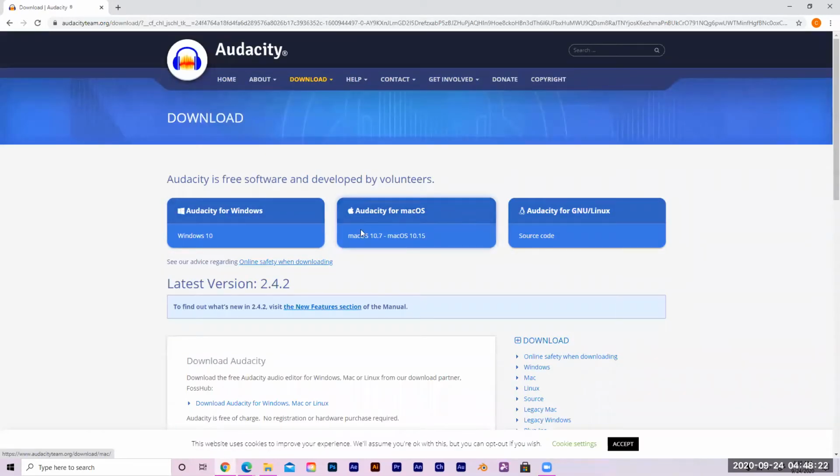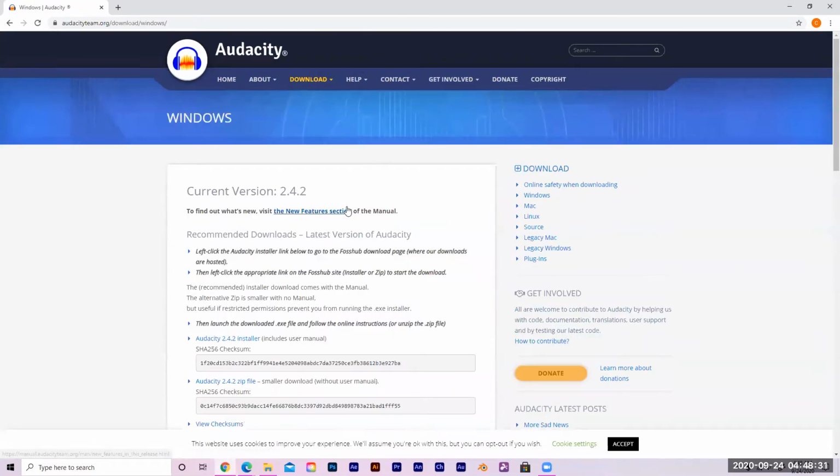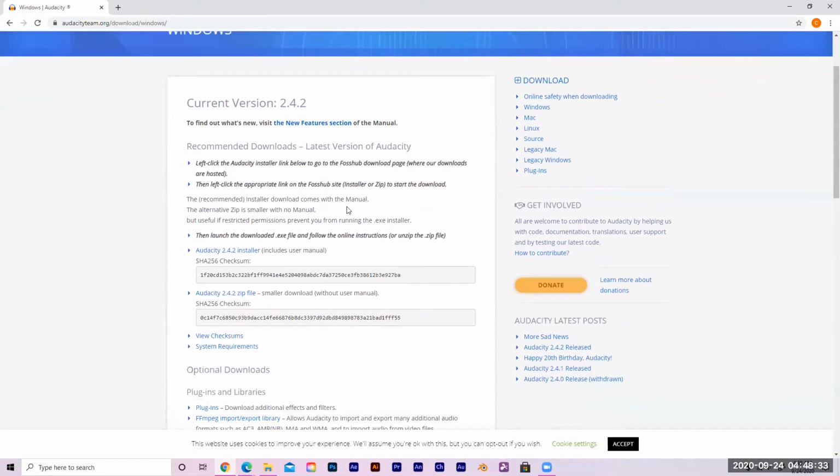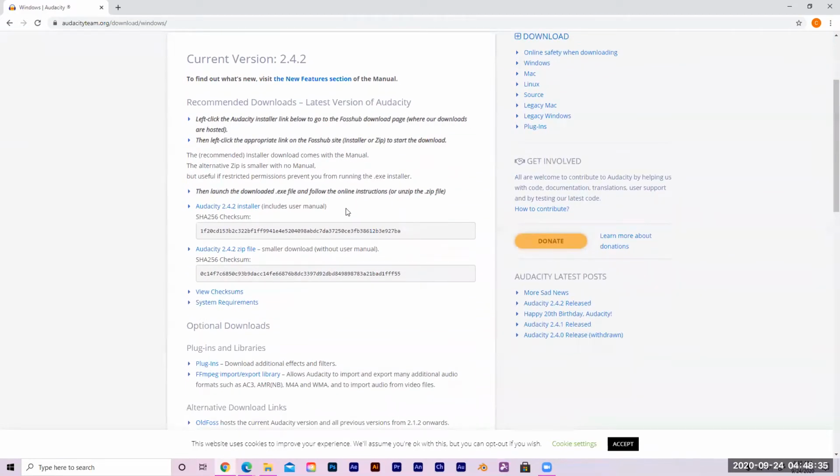Once we're in here, choose the appropriate platform that you're using. If you're on Windows, choose this one. If you're on Mac, choose this one. I'm on a Windows computer, so I'll choose this. Now I'm going to go ahead and pick Audacity 2.42 zip file, smaller download without the user manual. I don't need the user manual, so that's the one I'm going to choose. It's up to you if you want to include the user manual in yours or not, but you really don't need it. So I'm going to go ahead and click this.